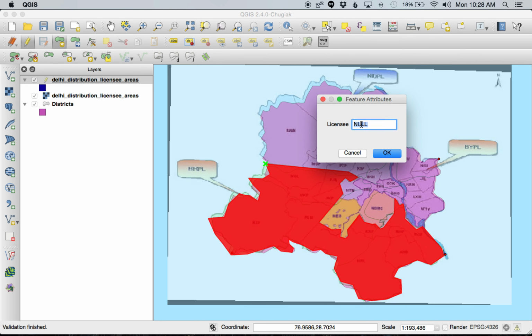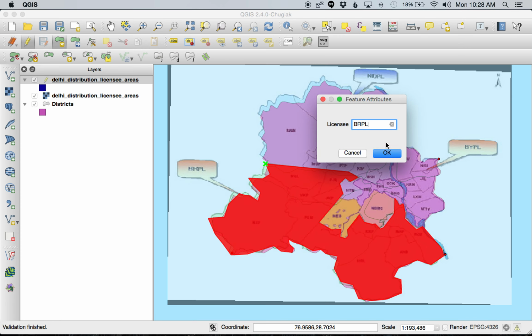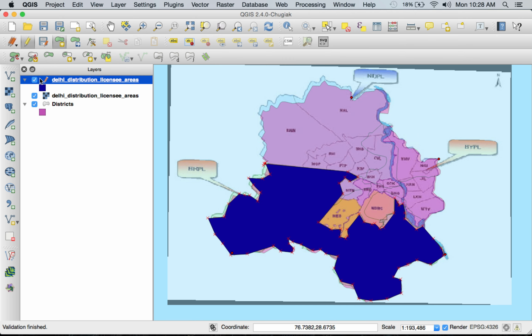And the licensee here, it's asking me for licensee. I think that's BRPL, I'll say. Yeah, BRPL. Okay, add that, and now I have one licensee area defined. Let's go ahead and just add a second.